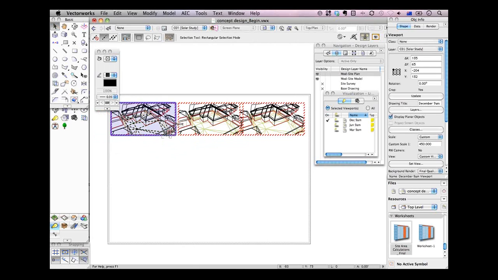Now, if I select the first viewport, my visualization palette changes, and the visualization palette now says that it relates to the selected viewport, and December is the light that's on. I'm selecting the middle viewport. I can turn off December and turn on March, and I can select the last viewport and turn on June. So you do have individual control over the lights in every viewport.